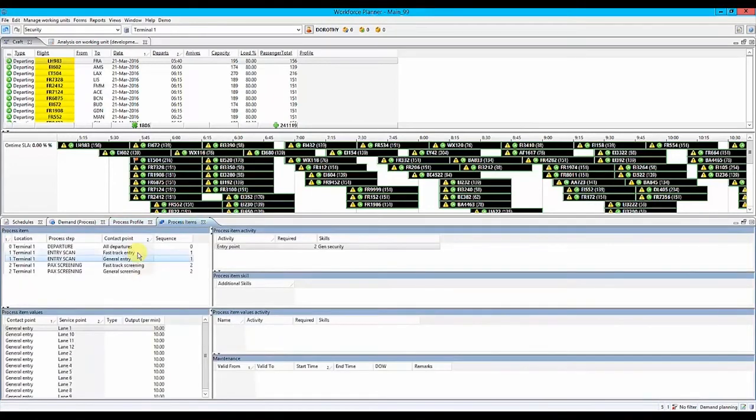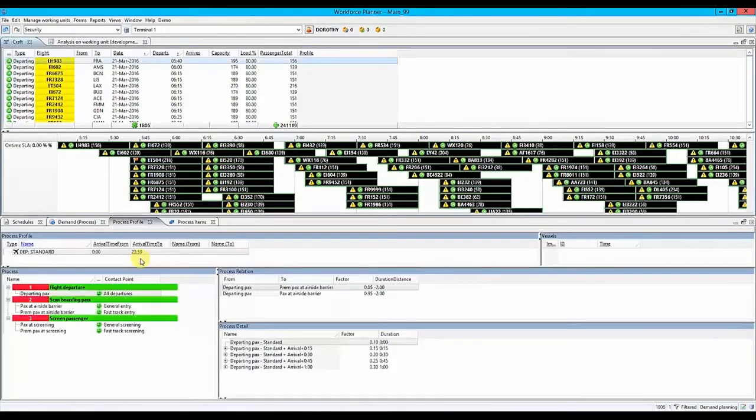But what do general entry and fast track entry really mean? In the Process Items tab, Dorothy finds the details of the fast track entry and sees that it consists of only 1 lane with an output of 20 passengers per minute. The general entry, however, consists of 12 lanes, each of which can process 10 passengers per minute. So as you can see, different service points or lanes can have different throughput rates.